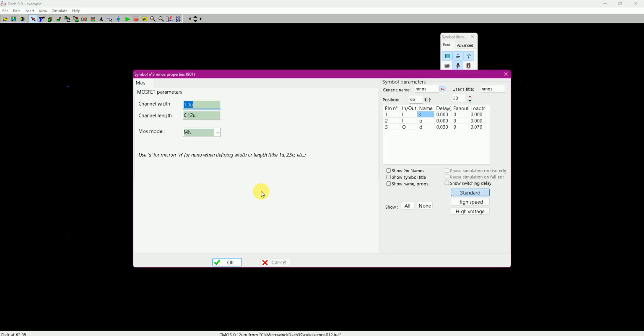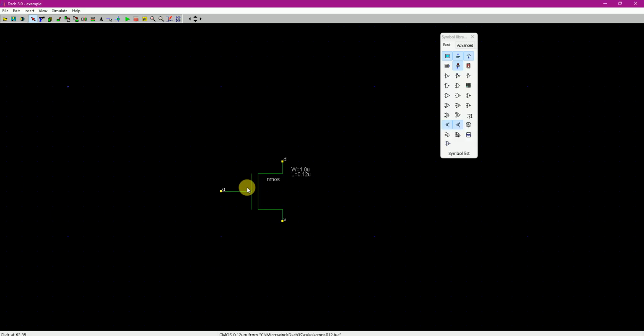You can double click on this NMOS transistor and ask it to show all properties. This way, you can visualize the pins like gate, drain, and source. Also, you can see the W/L ratio. The width here is 1 micrometer and the length is 0.12, as we have selected. You can change them if they are different. Now let's say you want to duplicate this transistor, you can just copy and make a duplicate.